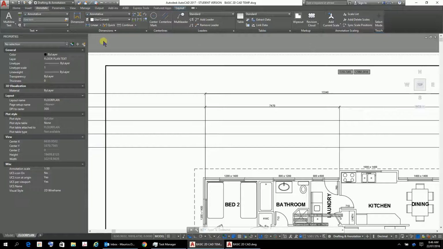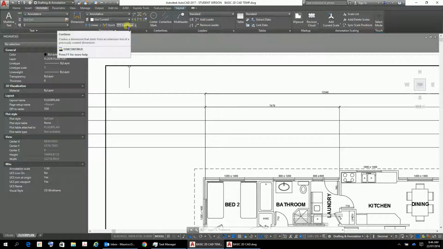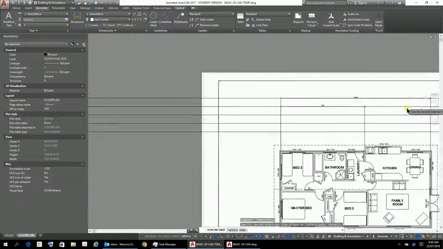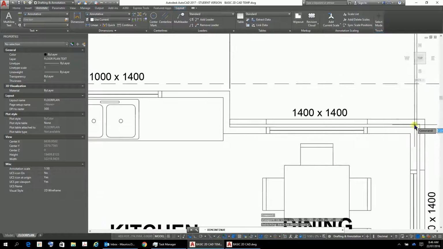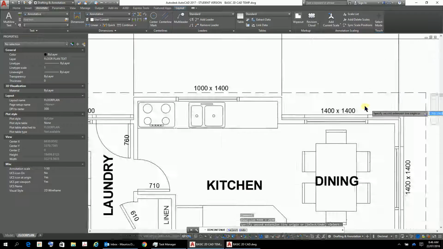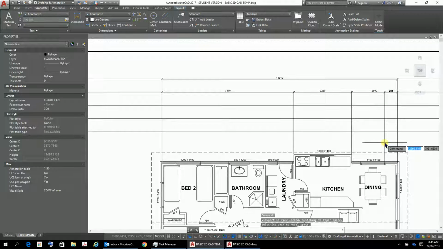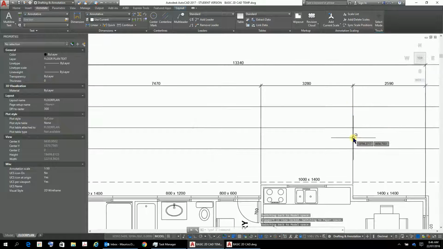Now what I do is come up here and push the continue button, okay, and then that allows me to get the next dimension that I want, which is that one there, and then finally the last one that I want, which is that one there. Okay, and we can see there that we've got our dimensions in 7470, 3280 and 2590, and so on we go.